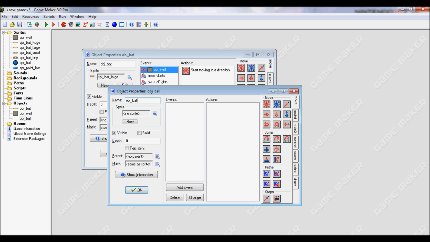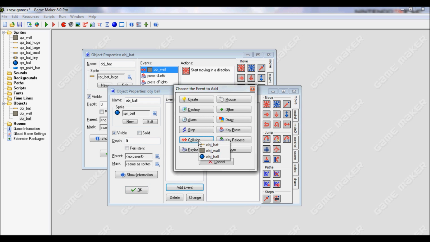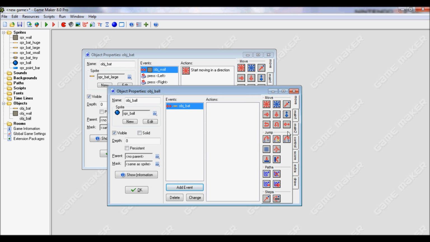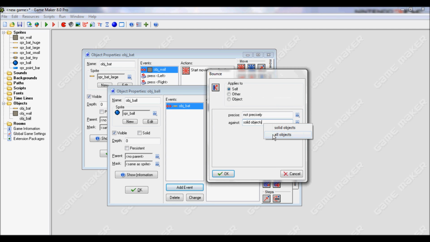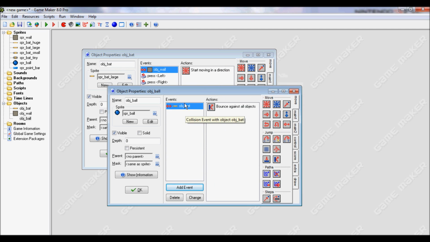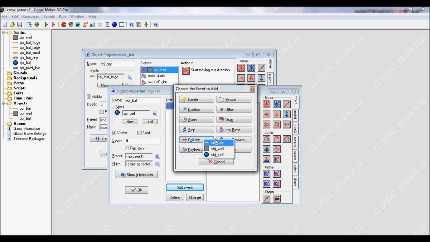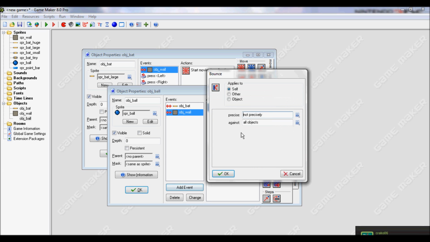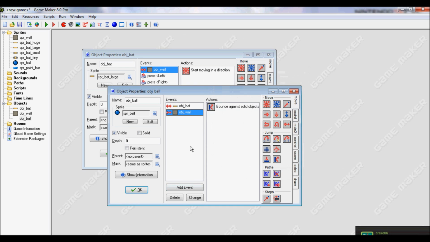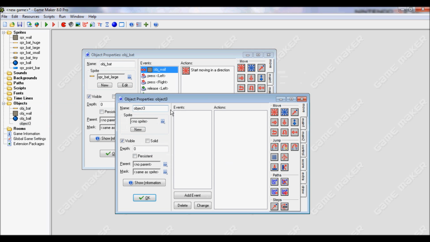the ball, and we want to use the ball sprite, and then we have a collision with the bat. We'll have it bounce off against all objects because the bat is not solid. Now we duplicate and have it against the object wall, and then have it against solid objects. Now after that, what we have to do is create the object for the points, and we'll come back to this later after fixing everything.